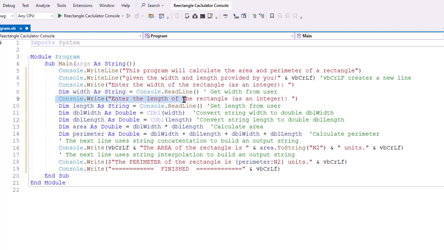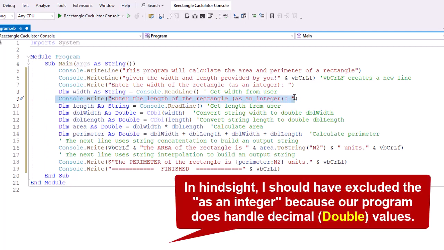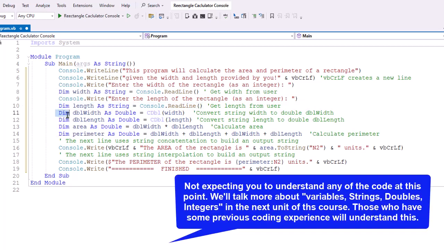Then I'm going to do the same thing for length. I'm going to write a statement that says enter the length of the rectangle as an integer. So again, we're going to Dim length as a variable, as a string. We're going to get something from the user using ReadLine. And then I've got another variable here called dblWidth, and we're going to take the width value, which is our variable up here, and we're going to convert that to a double.